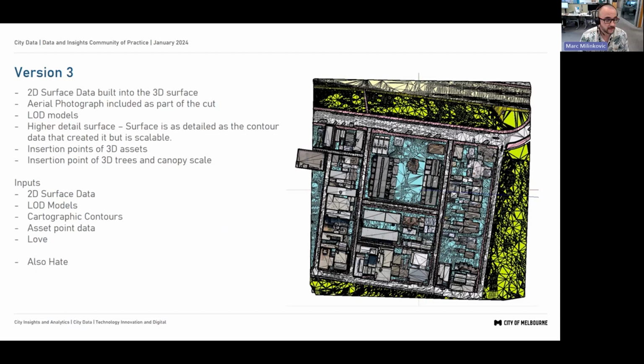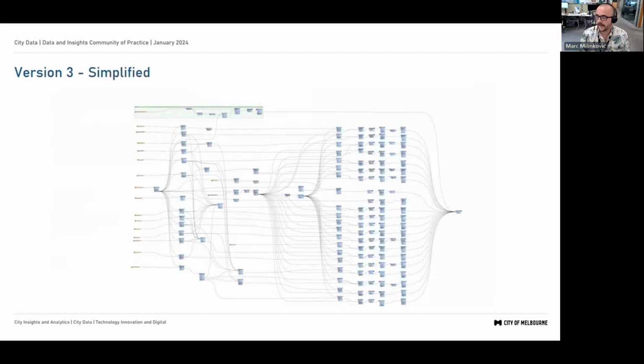Obviously, there was a lot of love and also hate in the inputs to get this done, because it's taken a few years to get it to work. But that's the simplified FME workbench, which again, there's a little bit going on. We're starting to really look like Vietnamese power lines at this stage.